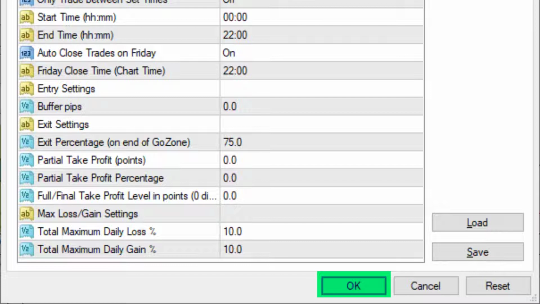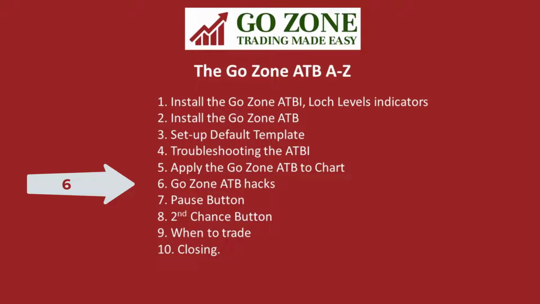All that remains is to click the OK button, and the Go Zone ATB is ready to execute your trading plan without hesitation, stress, or emotions. Okay, Section 6. The Go Zone ATB Hacks, Tips, and Shortcuts.